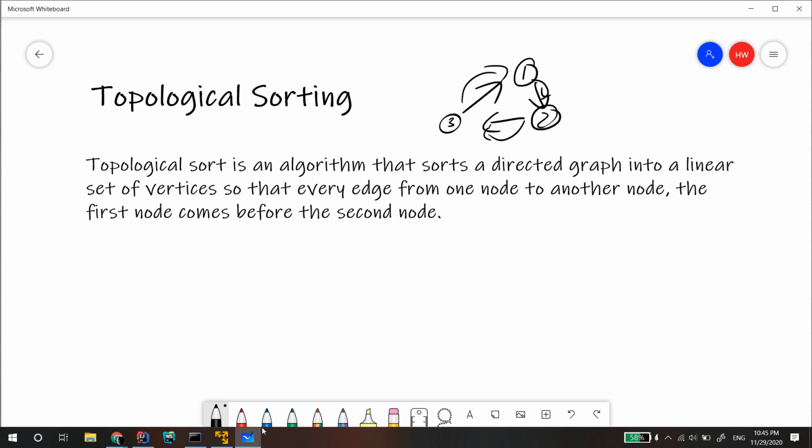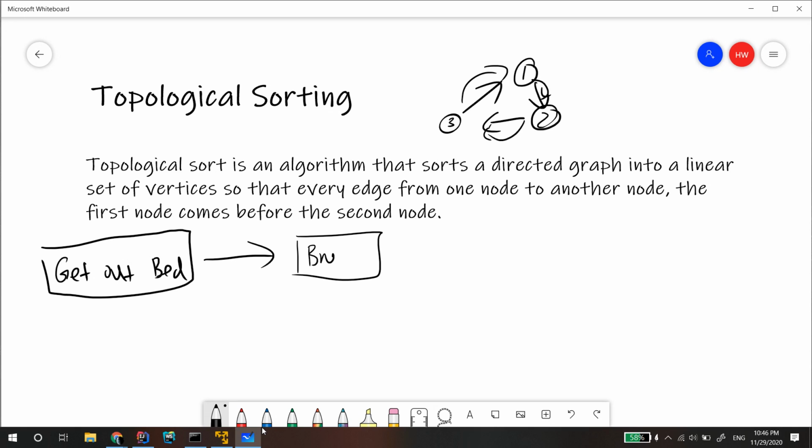You sort a directed acyclic graph into a linear set of vertices so that for every edge from one node to another node, the first node comes before the second node. A quick example of this: let's just say you're waking up. The first thing you do is get out of bed, right? So get out of bed is one vertex. Just treat this as a node. And then you get out of bed before you brush your teeth. So this is going to have an edge to brushing, right?